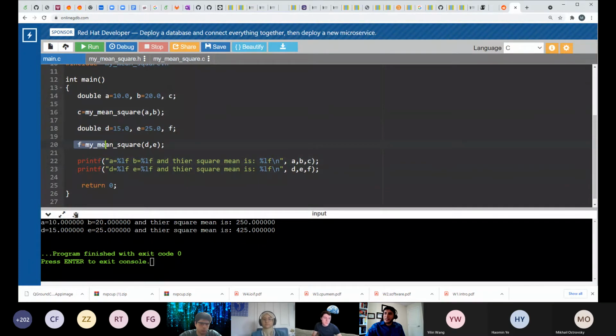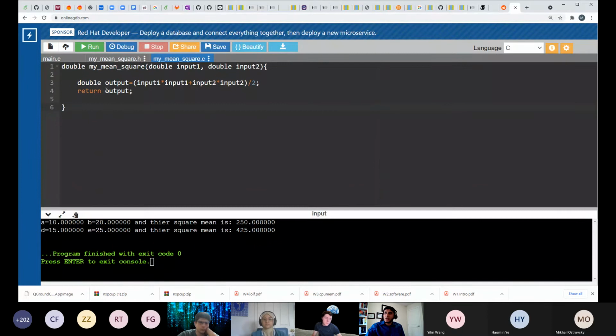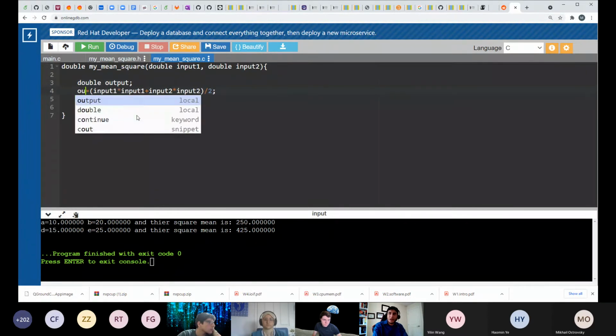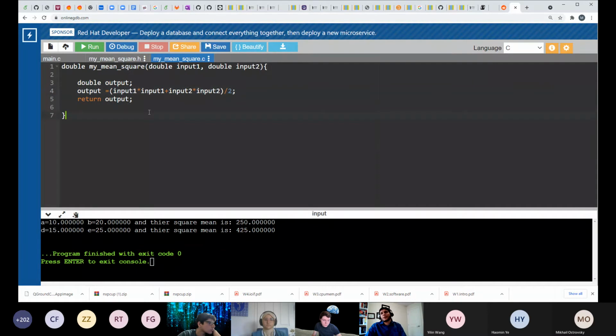If you go to the implementation, I already defined the output to be double, but I defined it and used it on the same line. Another way to write it is to just define output and then use output. That's maybe a more standard way of doing it. Good.